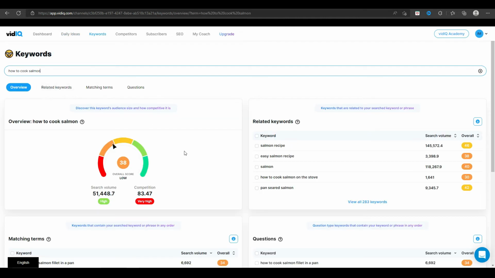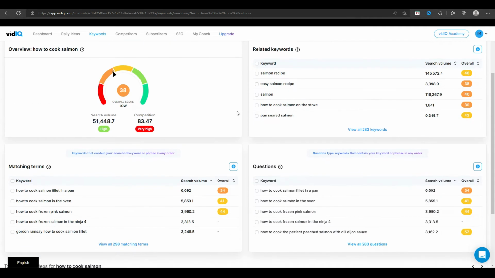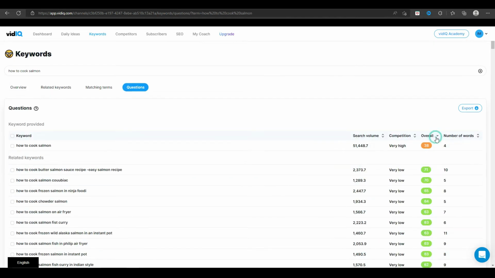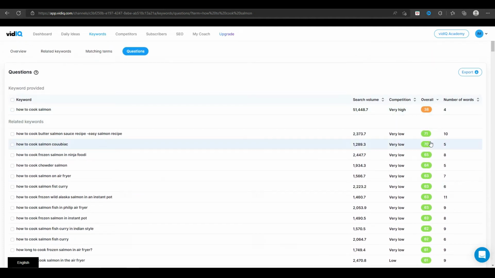Now I can come back here to the keyword section under how to cook salmon and do the same thing for matching terms and the same thing for questions. So I'm not going to do both, but let's click on questions and just briefly look at that. I'm going to sort for keyword score, and wow, there's actually a lot of really good questions here. How to cook butter salmon sauce recipe. Easy salmon recipe, that's got a really great keyword score.